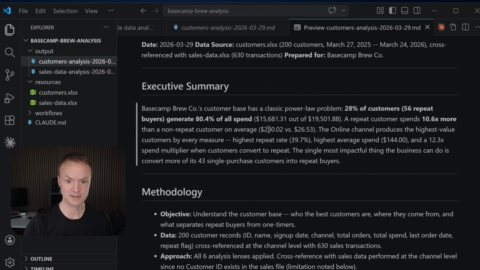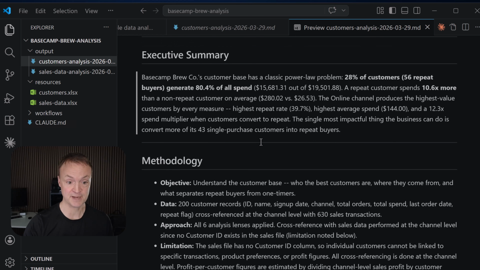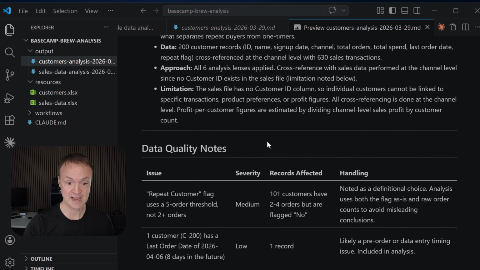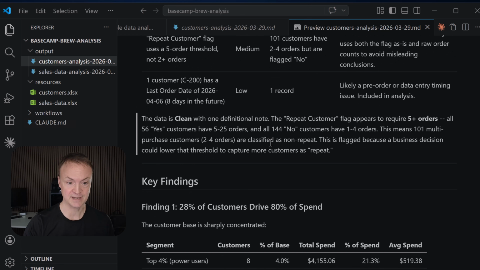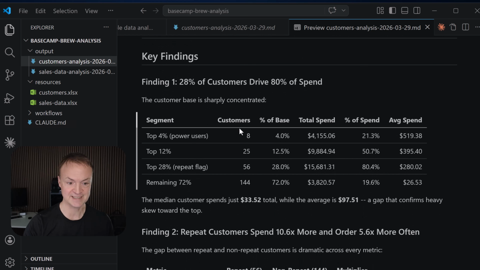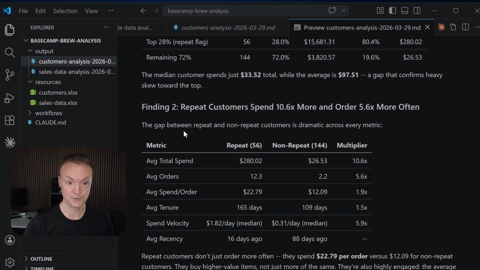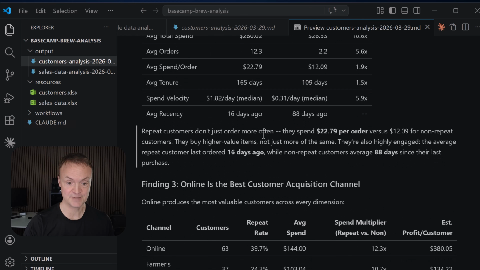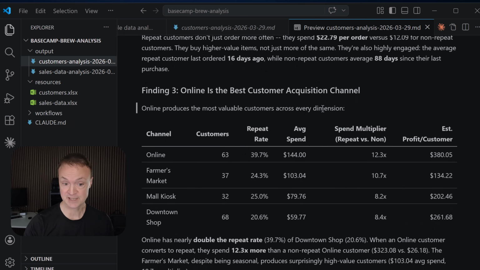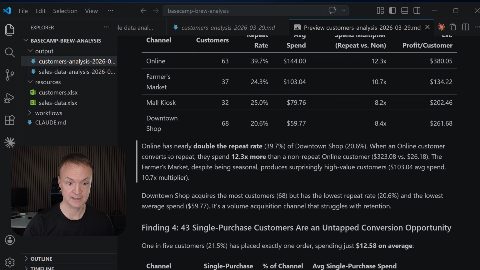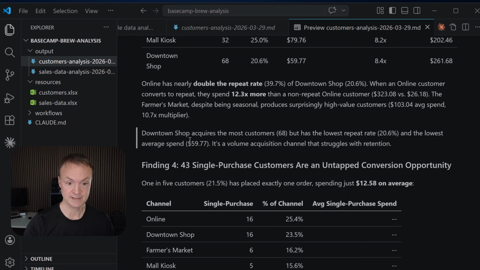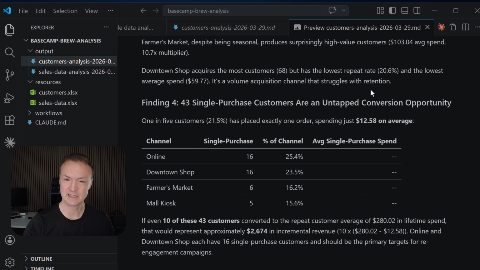Taking a quick look at the executive summary, it has a classic power law problem. 28% of customers generate 80% of all spend. Oh, that's interesting. As we keep going down, I want to get to the key findings. The median customer spends $33.52, and there's a gap between repeat and non-repeat. Online is the best customer acquisition channel here, with nearly double the repeat rate. Downtown shop acquires the most customers but has the lowest repeat. That's maybe because of foot traffic.